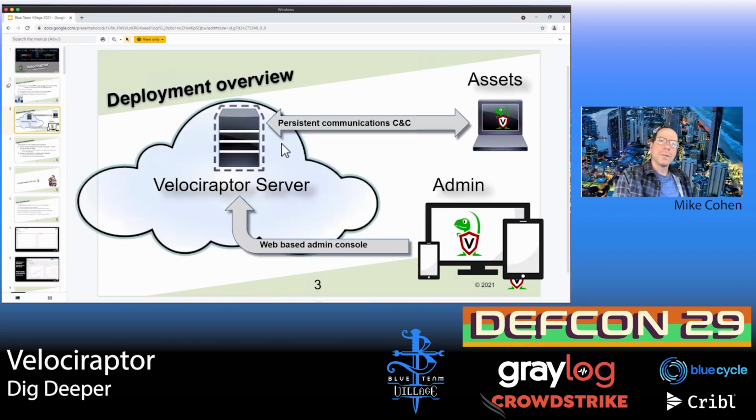So it's an agent-based system where we have an agent running on different assets. And we have the Velociraptor server. Usually it's deployed in the cloud. And the admin UI, which is what we're going to be using today, we can use that to task and control the server. The nice thing about it is it has persistent communication to the endpoint. So we don't really have to poll or anything. We can just go ahead and query the endpoints interactively in seconds.